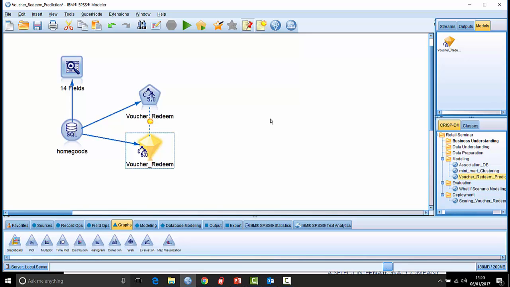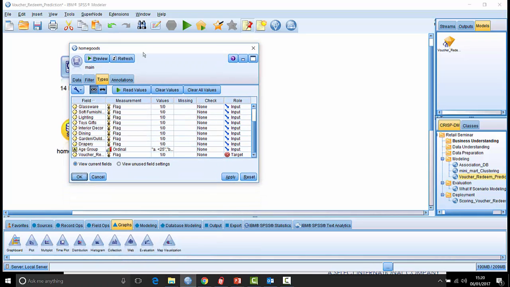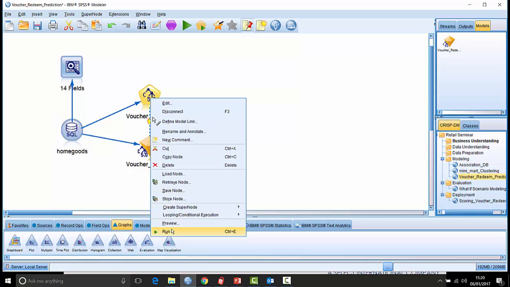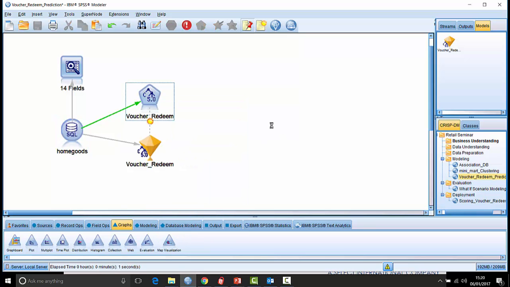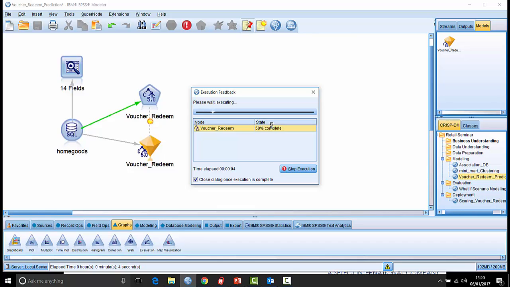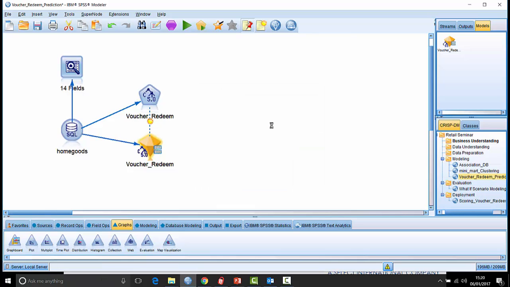Now, how would we go about doing that? Well, if I right click on the source node again and click on edit, and go to the types tab here, you notice that age group is an input into the model. If I click down here on role, something which people don't notice very often is this role called split. If I click split here and then click OK and then rerun that procedure, what we'll find is it doesn't just build one model, it builds separate models for each individual age group with separate degrees of accuracy, of course, with each age group. And we can see it's denoted by this little symbol that's appeared next to the nugget.